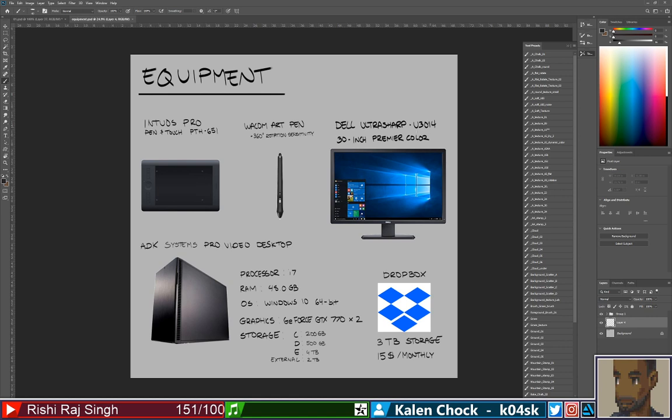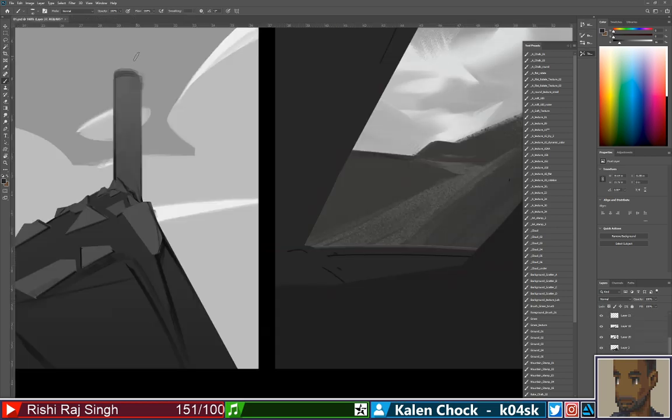It's like $100. And then I just use an UltraSharp U3014. It's a 30-inch monitor. I like it because it has a built-in color calibration thing. And then I just have a nice computer. It's all tricked out. And then I have Dropbox, which is nice because it's very easy to move stuff back and forth.